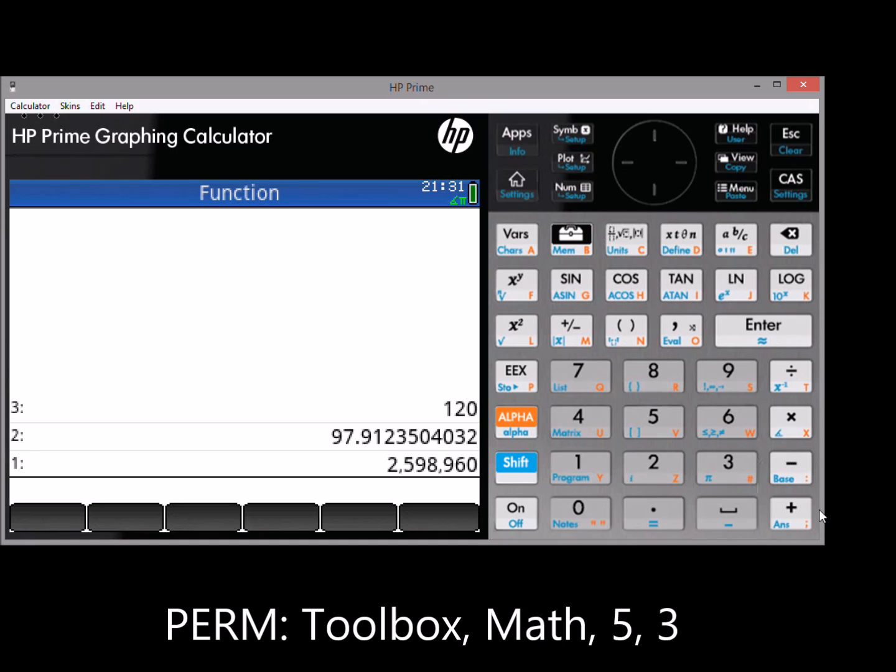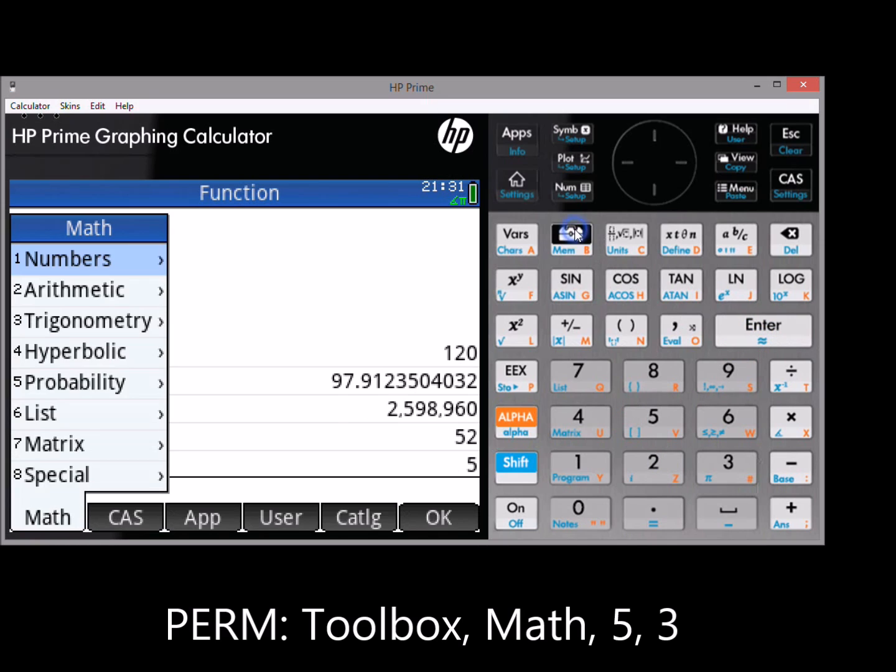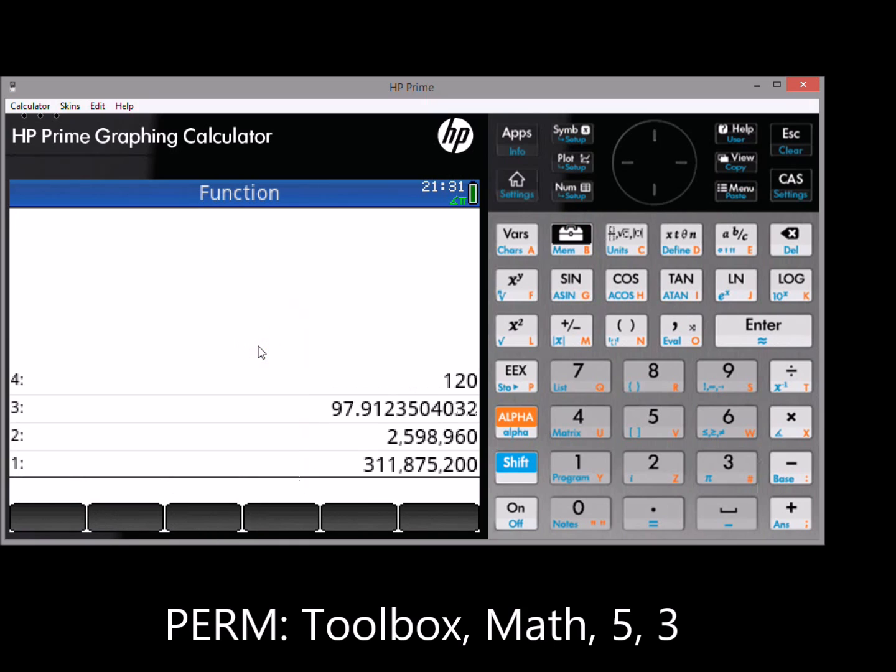Permutations work the same way as combinations, except the order of what is drawn is taken into consideration. It will take 2 arguments, so let's see how many permutations I can get from a deck of 52 playing cards if each hand is 5 cards. So I'm going to enter 52, enter, 5, enter. To get to permutations, I go to toolbox, math, probability, permutations, and I'm going to get the answer of 311,875,200.